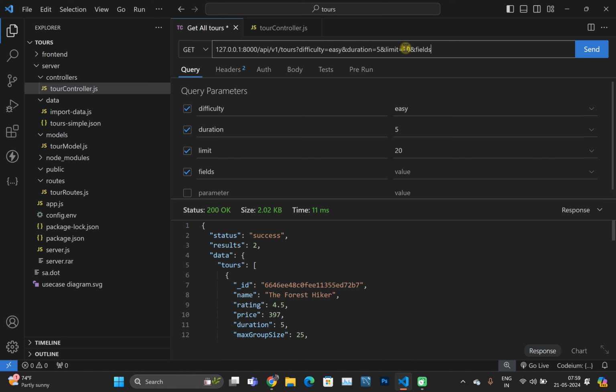We can do it later on. Not just limit, but other things like fields, how many fields you want to have, or page, which page you are on, something like that. Those are the fields that I want to handle later on. So I want to exclude those fields and then work with the queries. So let me just handle those things first.